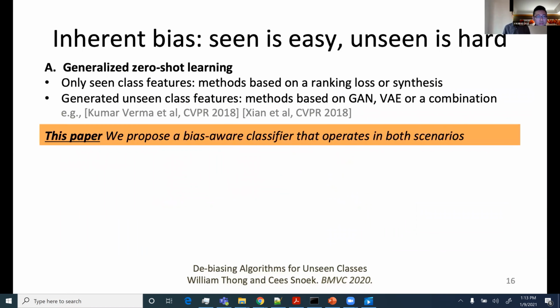Models for generalized zero-shot learning have initially been trained with only inputs from seen classes, and as these previous methods result in a low accuracy score on unseen classes, the current approach is to generate features for unseen classes. So the idea is to use a generative model, for example, a GAN, a cycle GAN, or a VAE, to generate features that correspond to unseen classes. In this paper, we design a classifier that operates in both settings, so with only seen class inputs, but also with the addition of generated unseen class inputs.